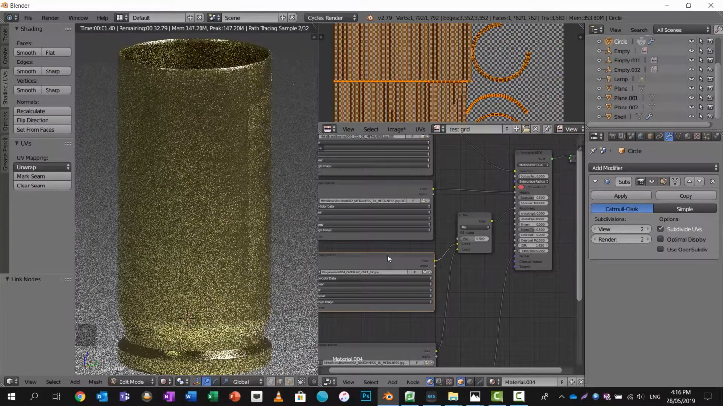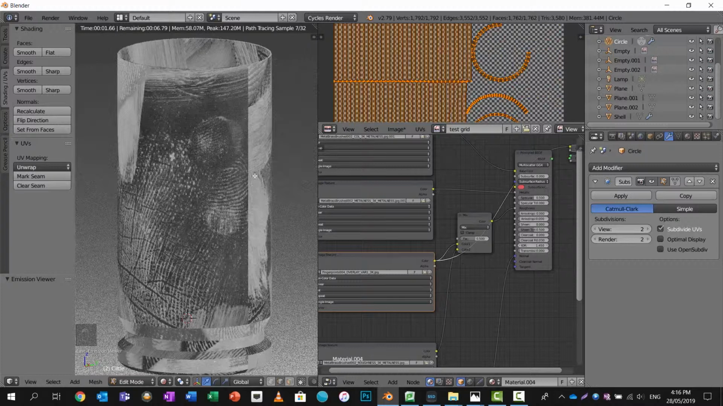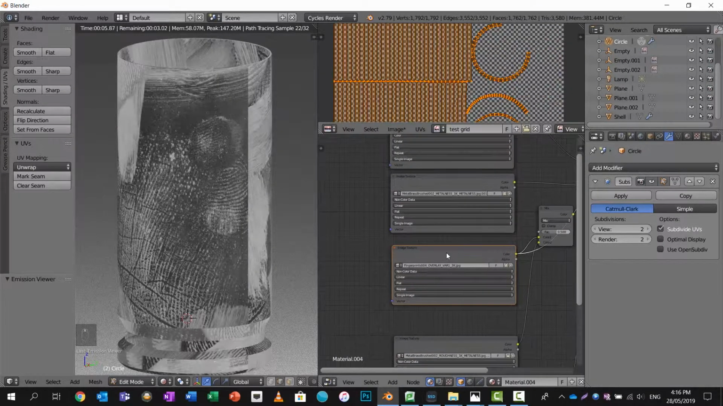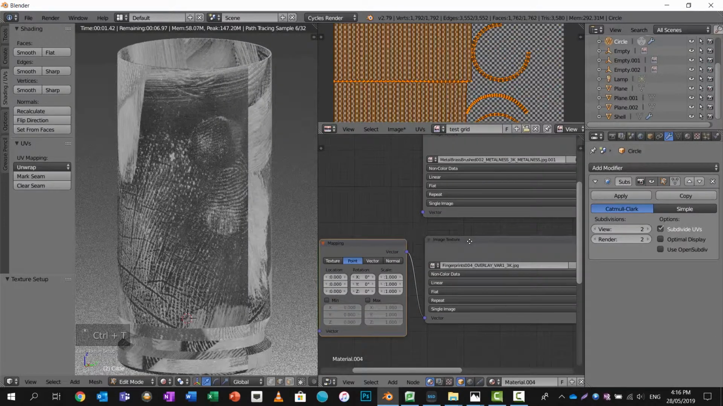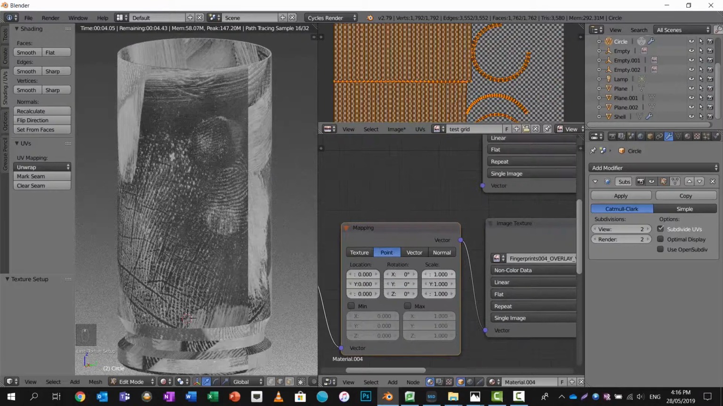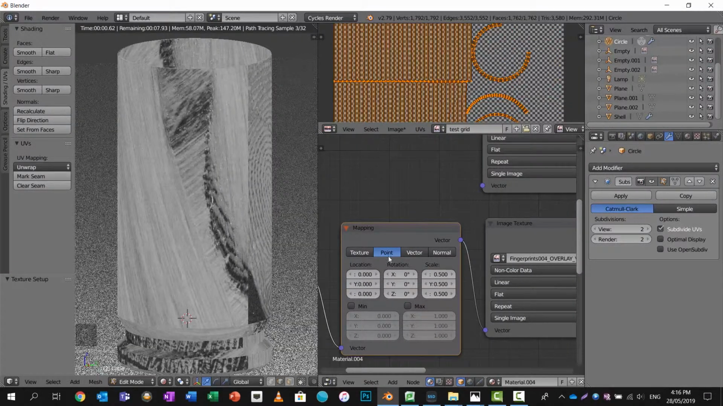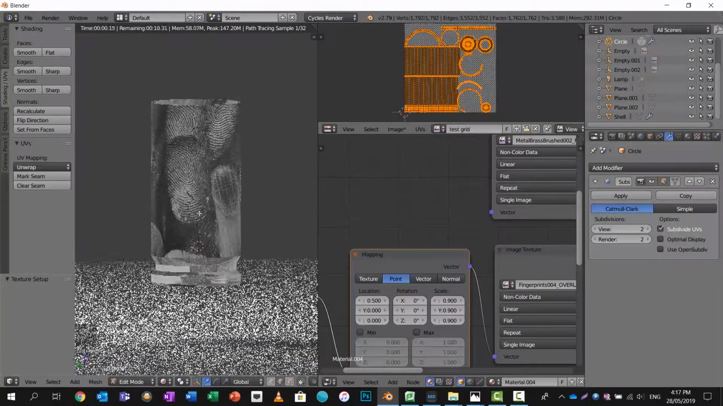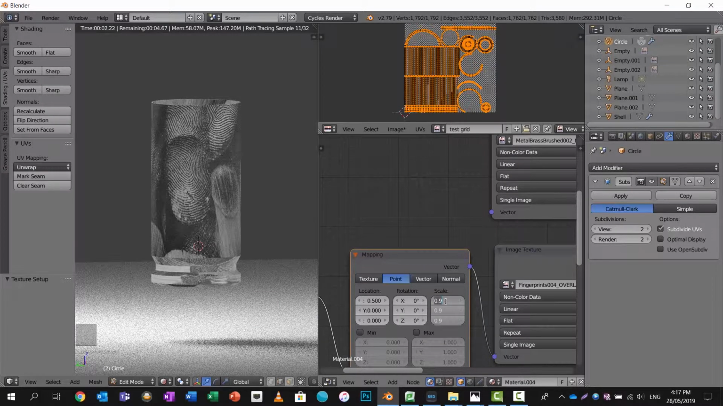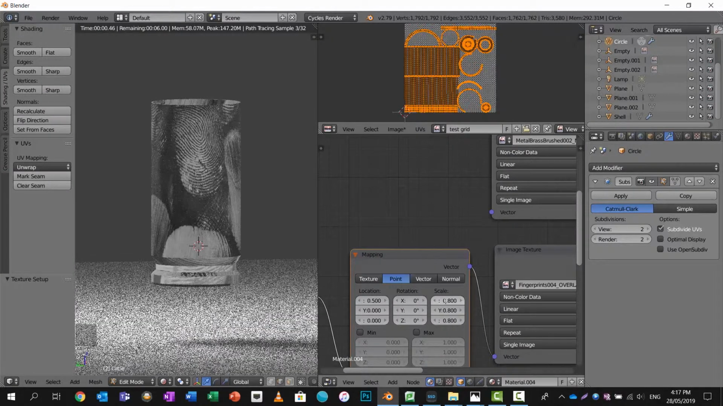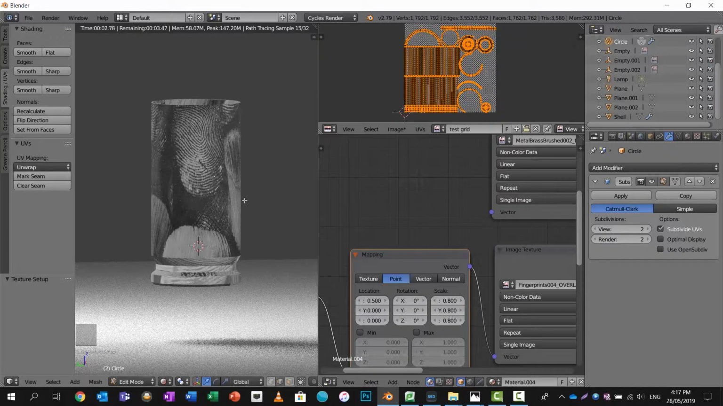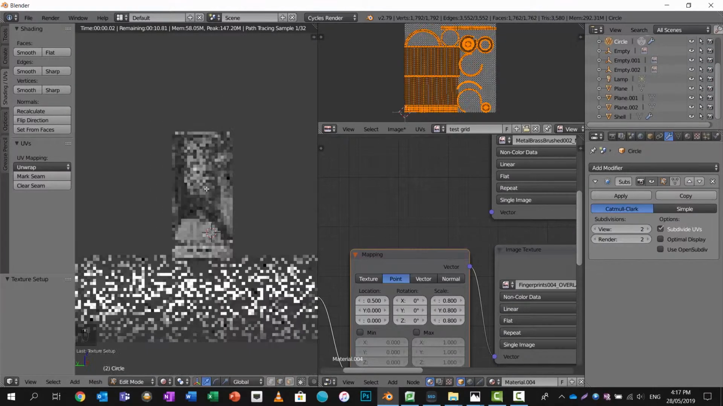If I Control Shift click this, it shows my fingerprints. Those fingerprints to me look a little bit small, so if I Control T, that's going to pop out the mapping node. If I change that to 0.5, that looks okay. Looks a bit better. Fingerprints. Yeah, I like those fingerprint sizes.